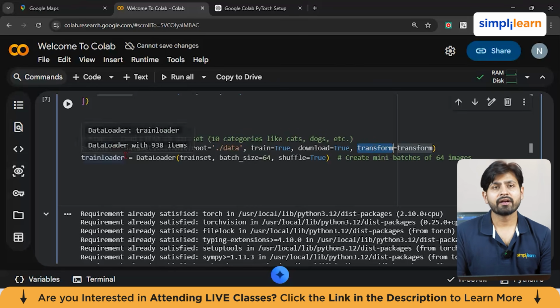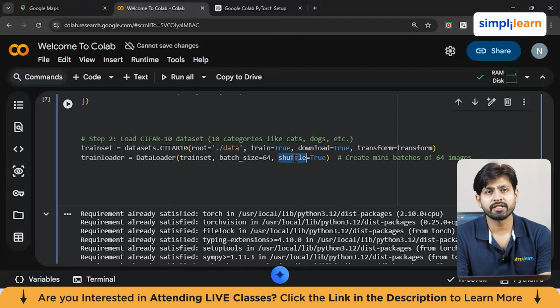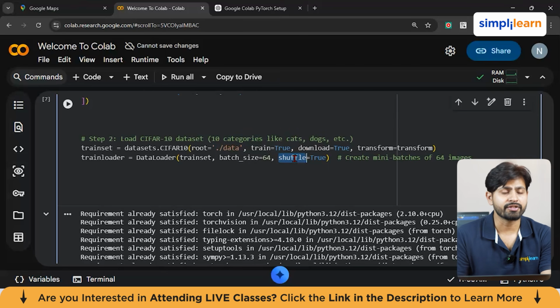And then you have this respective data loader where I'm putting the training set, the batch size, and I've put shuffle equals true. Now this is loading the data into mini batches of 64 images, and it shuffles the data to ensure that the model doesn't learn based on the order of the images.